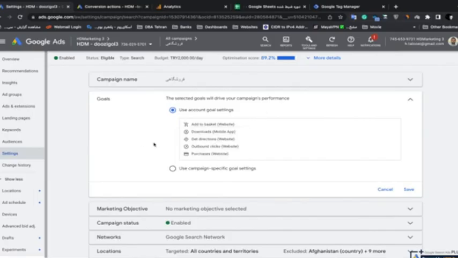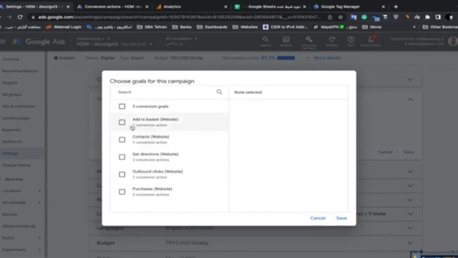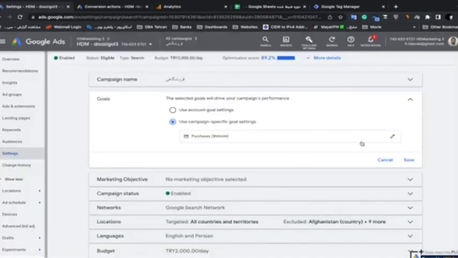For example, it has placed get direction here. I'm not exempt from it. I say use campaign specific goal. Choose campaign goal. For instance, I say contact is not important for me in this shopping campaign right now. Purchase is important for me, and I finally save it here.